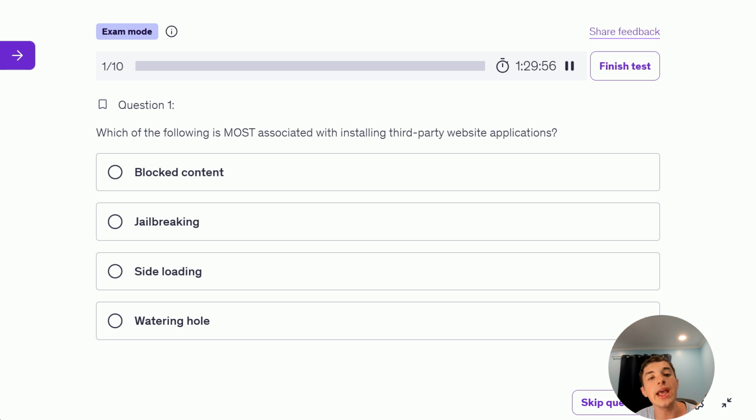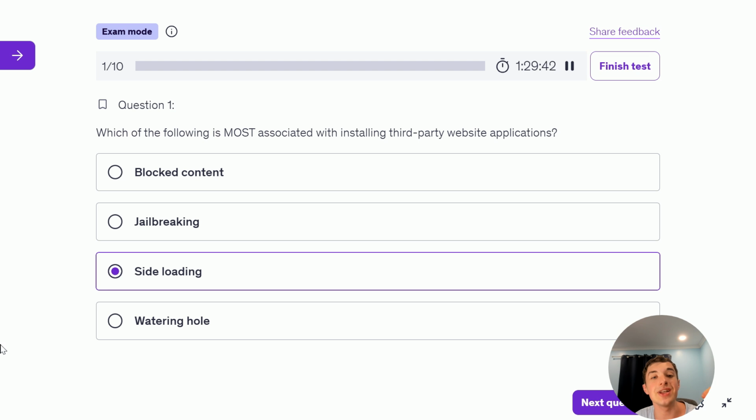Which of the following is most associated with installing third-party website applications? Blocked content, jailbreaking, side loading, or watering hole? And the correct answer is side loading because this is the concept of installing third-party website applications that are not native to the official App Store.